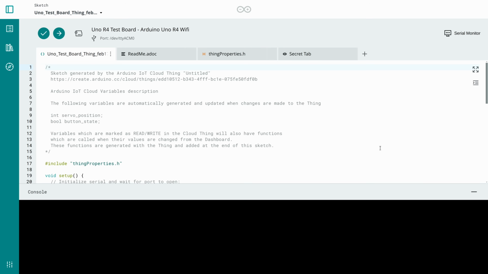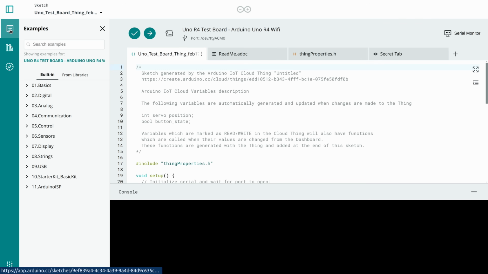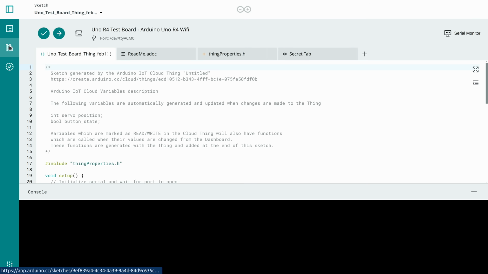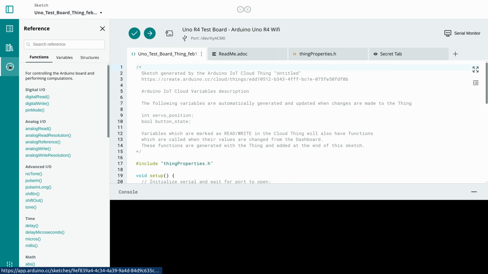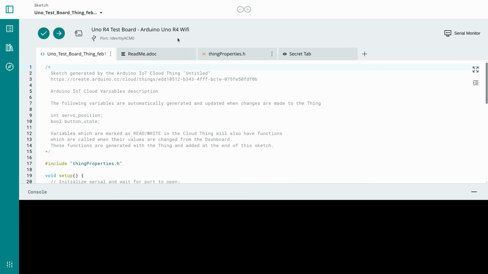Now, the full editor is becoming more and more like the IDE on your desktop, but it's still not quite there. It's got a few features on the side over here. You can go to all your examples like you do in the regular IDE. Here's where you add libraries. And over here, there's a number of reference functions, so you can look at all the different functions that are in the Arduino implementation of C++. It's kind of nice. In any case, we're not going to look at that right now.